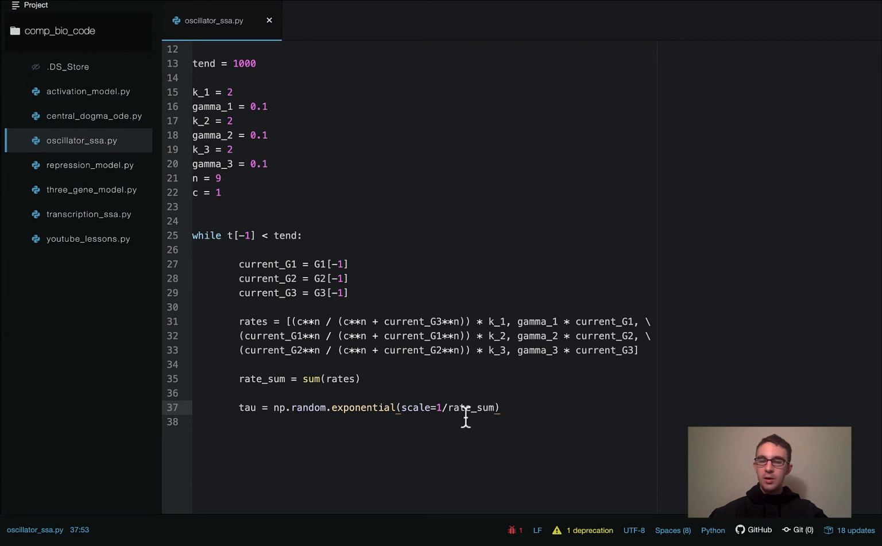Another way to think of this is that for the exponential distribution, when we have this parameter lambda in the PDF, the mean of the distribution is 1 over lambda. So we can think of the scale parameter in the numpy function as whatever we want the mean to be, not the parameter lambda. It's 1 over lambda.